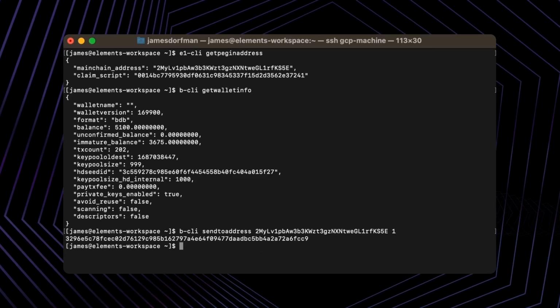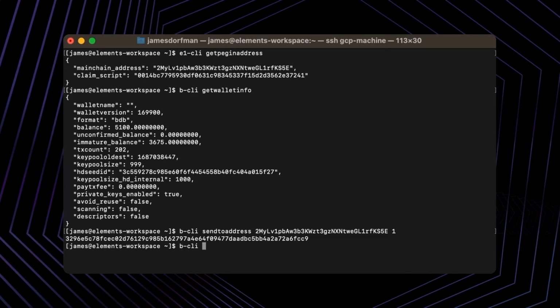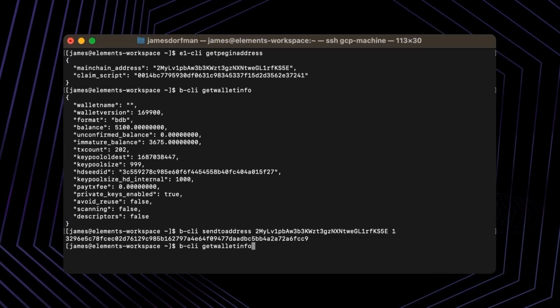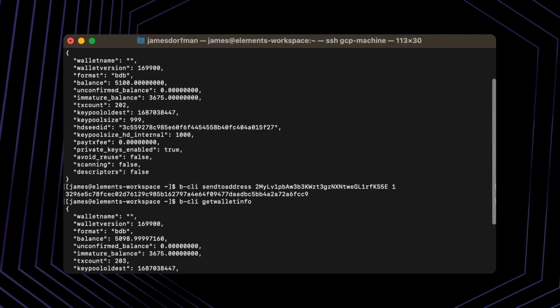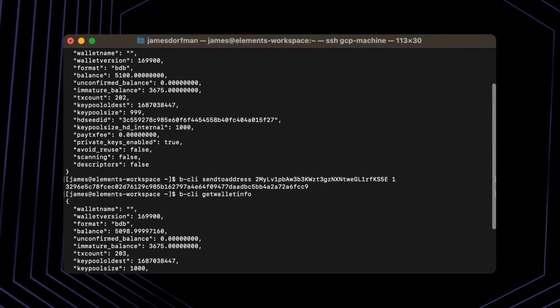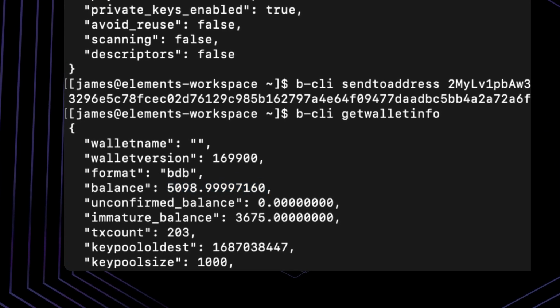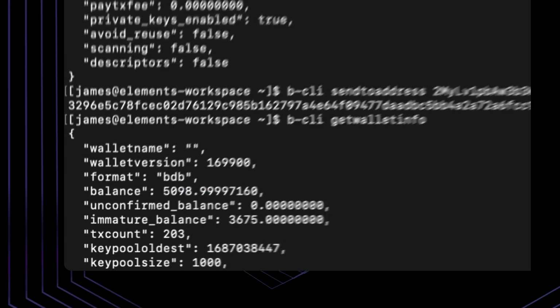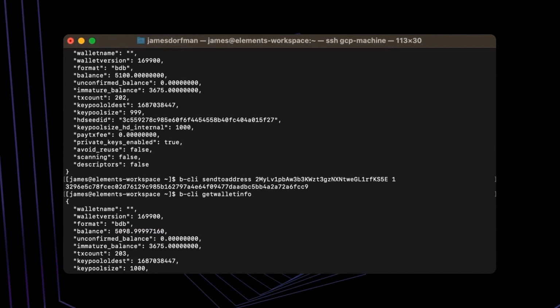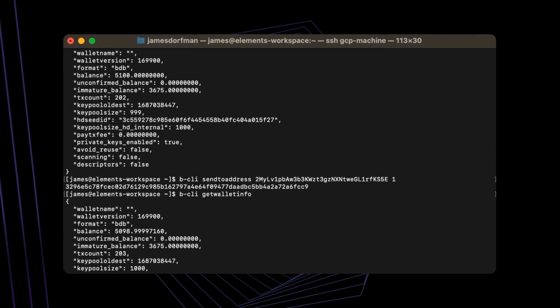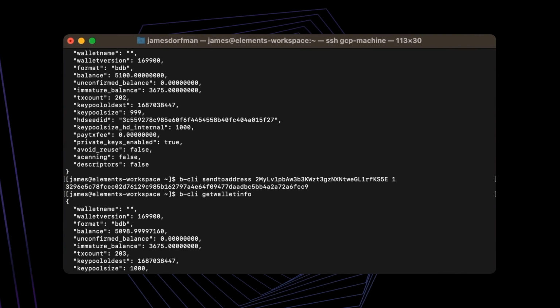We can run bcli getwalletinfo and see that this balance has decreased by a little more than 1. It's 1 point, a very small amount. And the reason why is that the 1 Bitcoin was sent and a tiny bit more was used for the fee of the transaction.